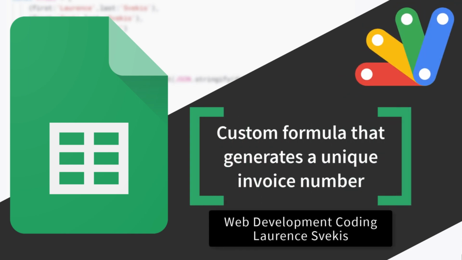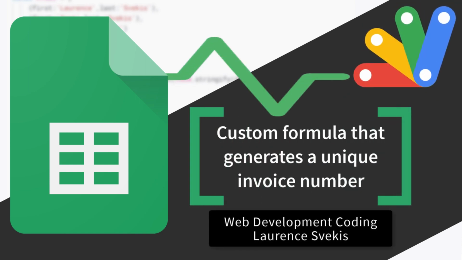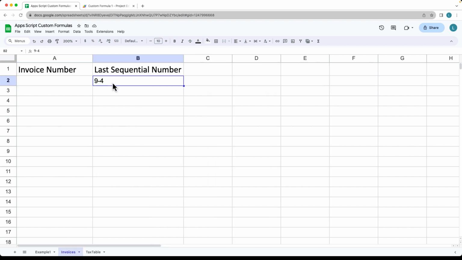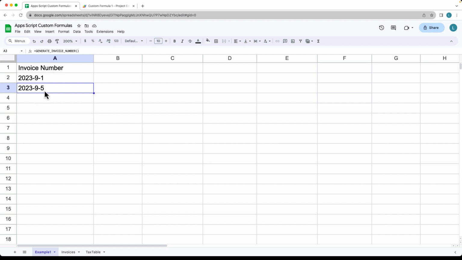In this lesson we're going to be using a custom formula and generating a custom function within spreadsheets that we can use in order to generate an invoice number. So it's going to be using the date, the month, and whatever the last invoice number is and incrementing it by 1. So we've got the last invoice number that we're tracking here, that was 9-4, and that's where we're returning back 9-5 when we generate whatever the next invoice number is that's available.